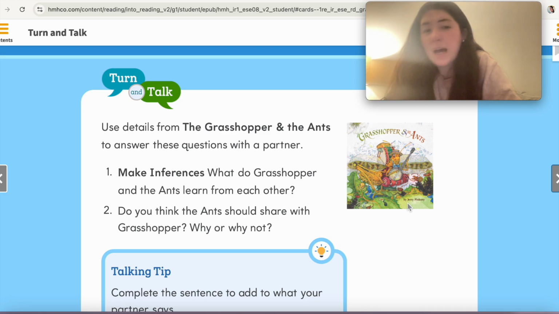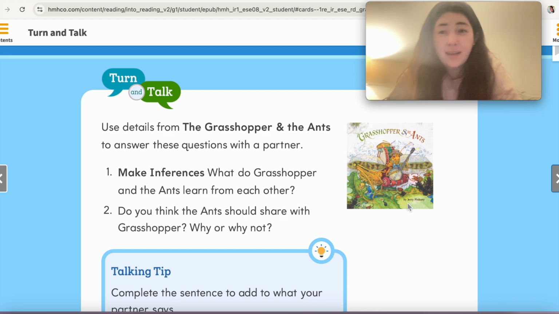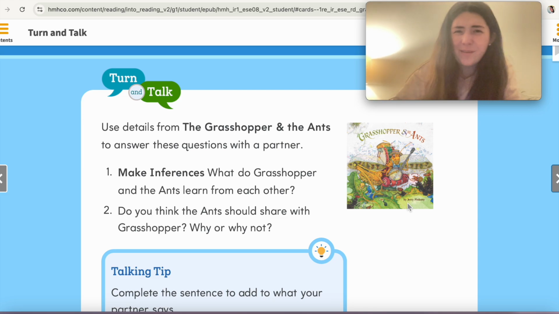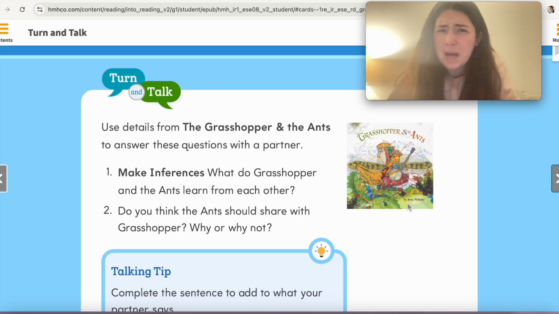So what do Grasshopper and the ants learn from each other? Go ahead, tell me in your microphone. Yeah, they learned from each other that it was the smart thing and the right thing to be prepared throughout the year and start working and not spend all your time playing. But I think at the end, the ants learned that it's nice to make music too and enjoy that music together.